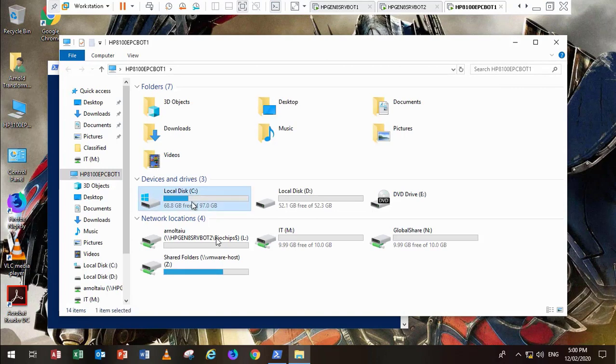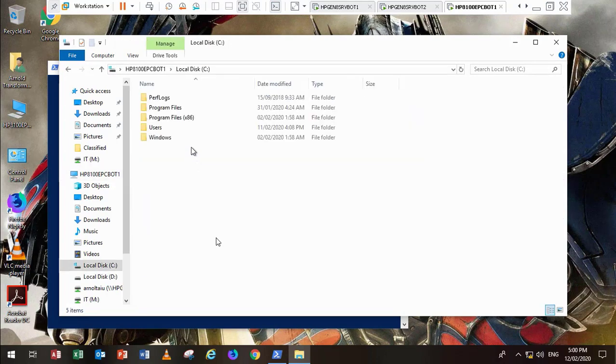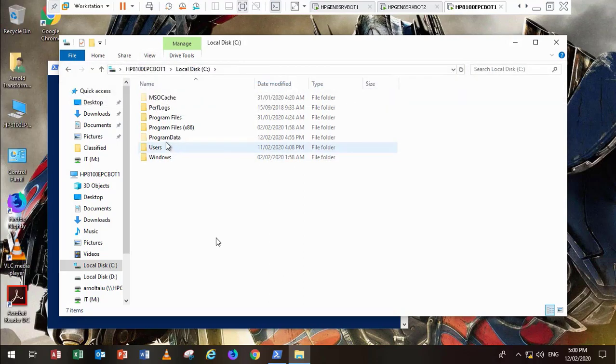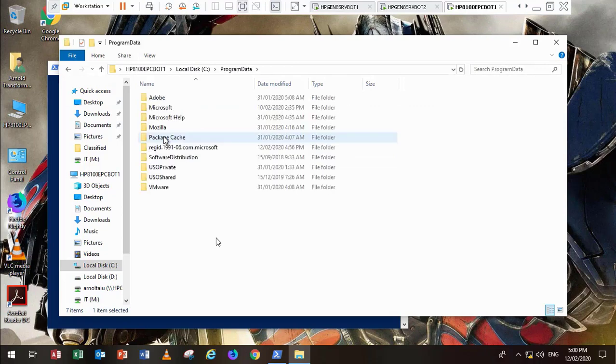Here we'll go to the C drive. We'll take the template. We still need to copy the template. First of all, we'll view hidden items, because in C, program data, it's in Microsoft.